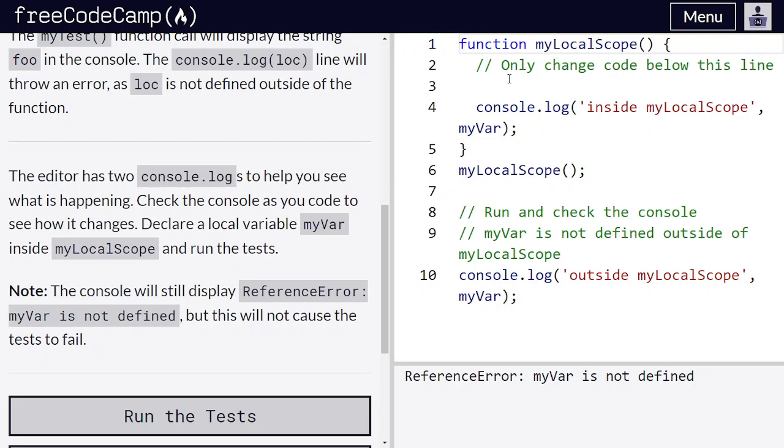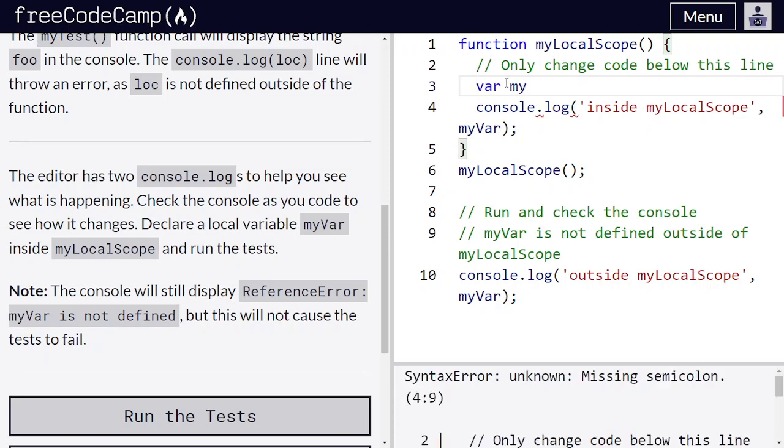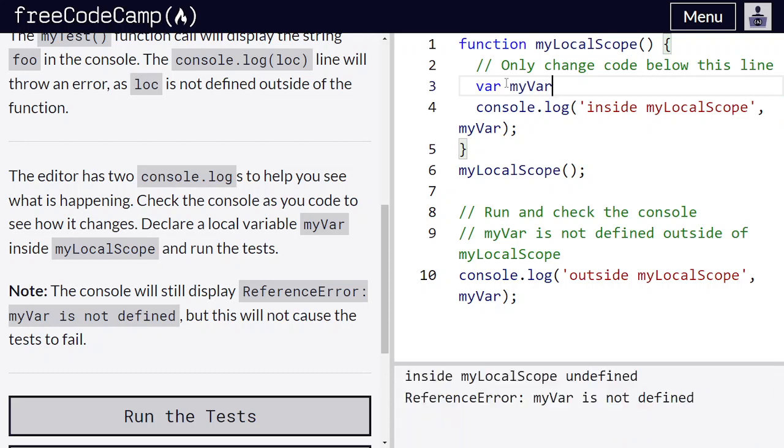Okay, so here we'll declare a local variable. So let us consider it as where itself, myWhere. This is our variable name. And let us give it a value of 10.